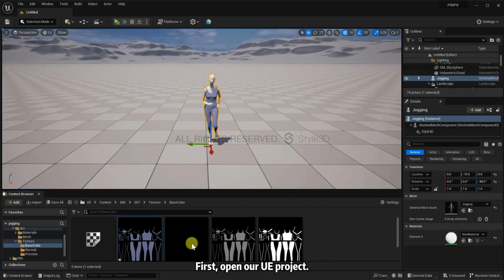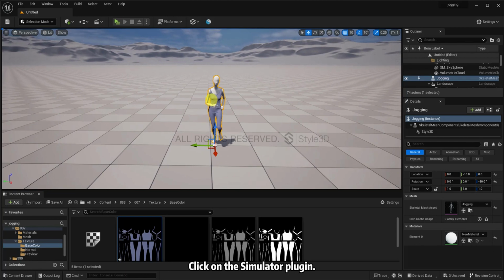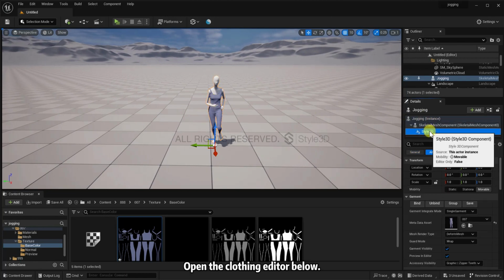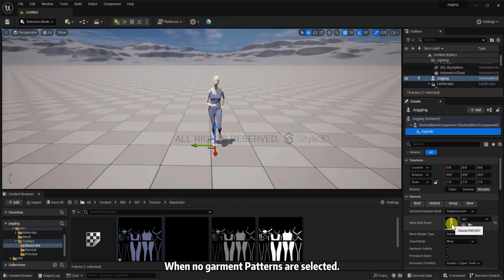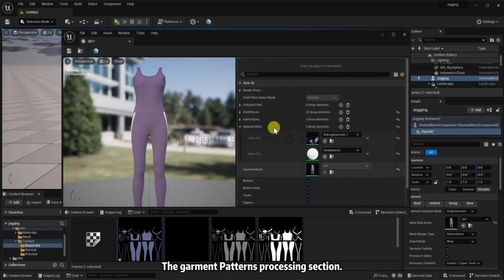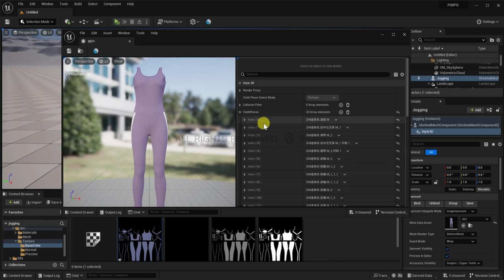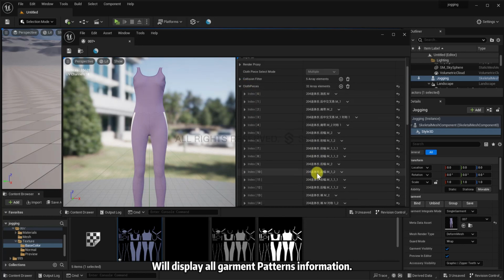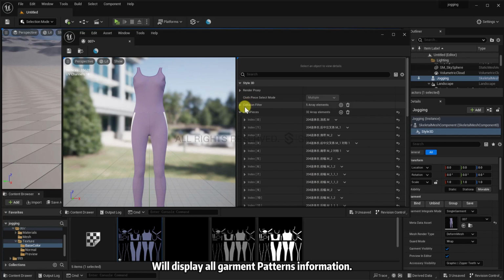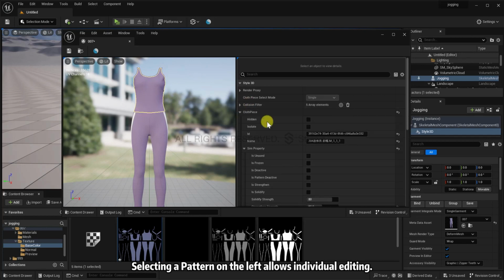First, open our UE project. Click on the simulator plugin. Open the clothing editor below. When no garment patterns are selected, the Garment Patterns Processing section will display all garment patterns information. Selecting a pattern on the left allows individual editing.